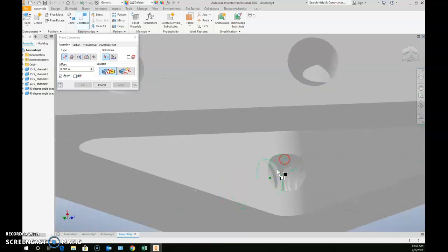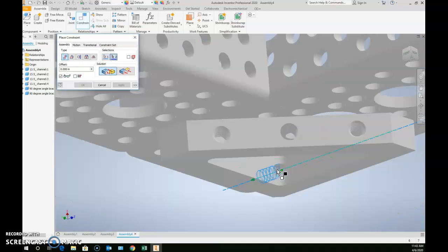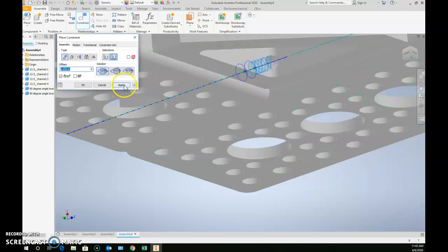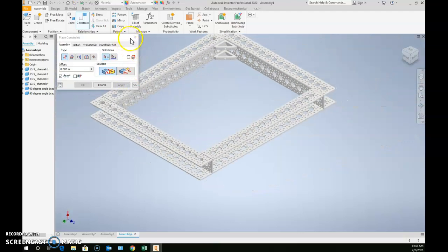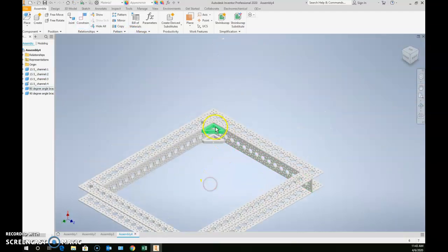So I'm going to go with this center line of that hole right there, and I'm going to put that center line right here with this one, and I'll slide it right up into place. Once again, I'm going to hit my F6 to get that back into normal, and right there is that corner all bracketed together nicely.